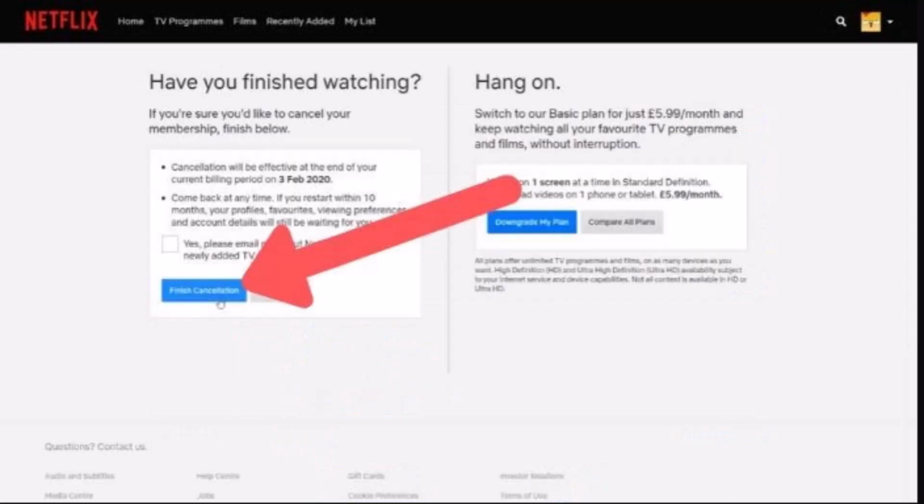And you'll see your confirmation screen. Just click finish cancellation, and there you can go and cancel your membership. If you want to leave it there, your account will be deleted in 10 months.